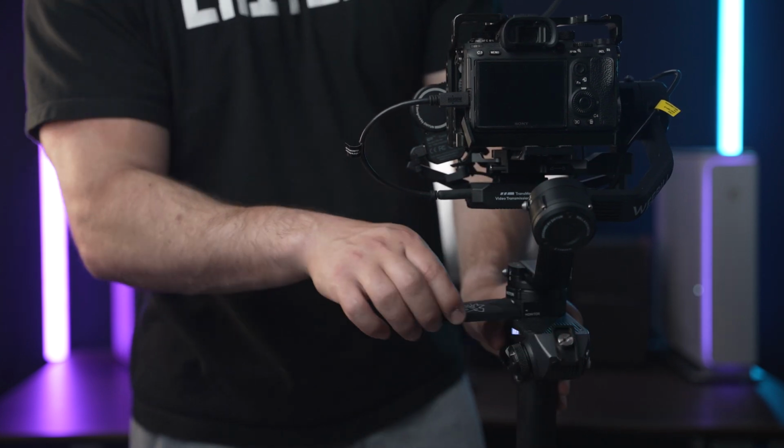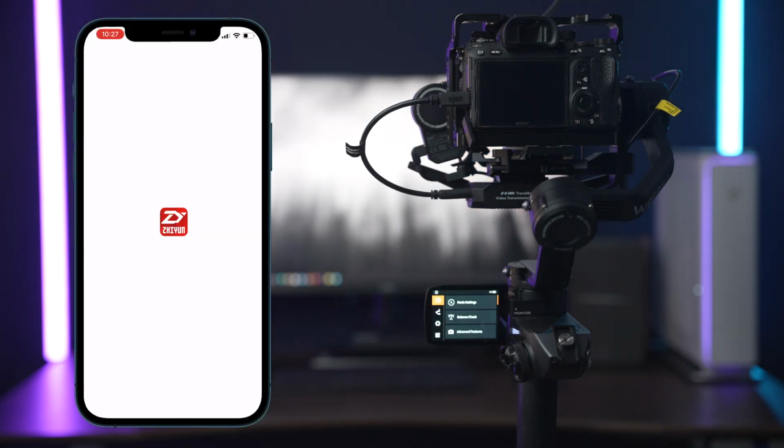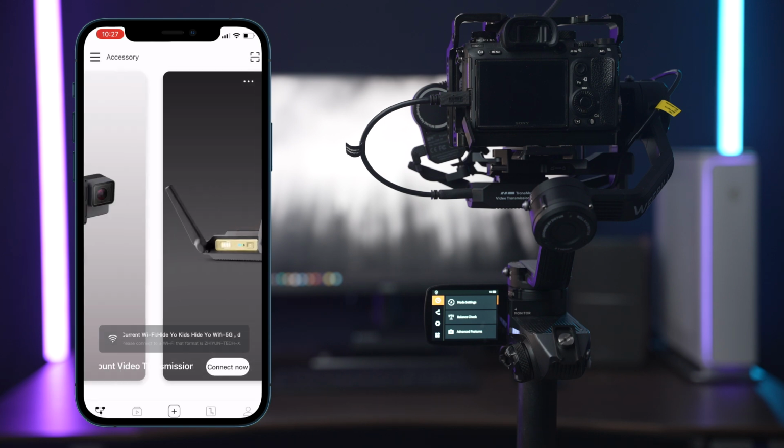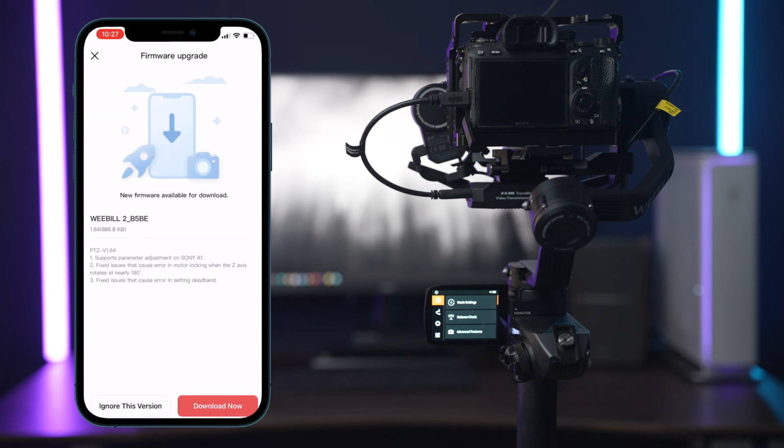Now swivel out the LCD display. Then load up the ZHIYUN-TECH app and connect it to your gimbal. If your gimbal is out of date, you will see a firmware banner come up. Press it and then click on download.